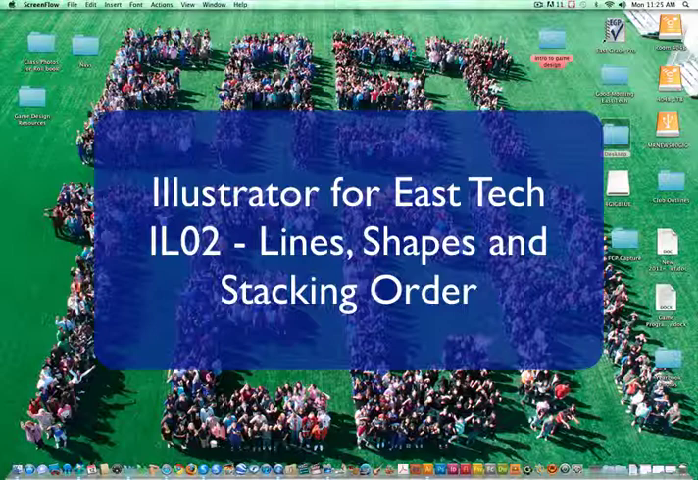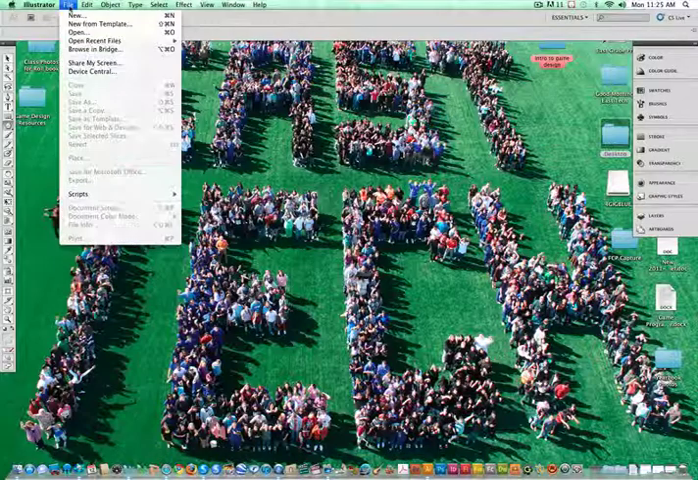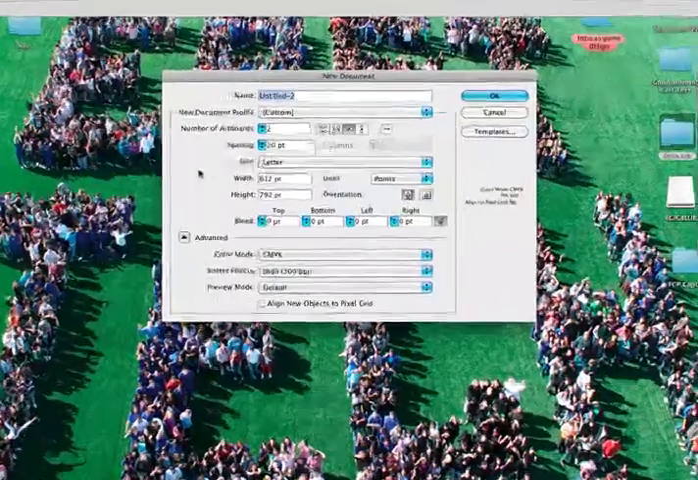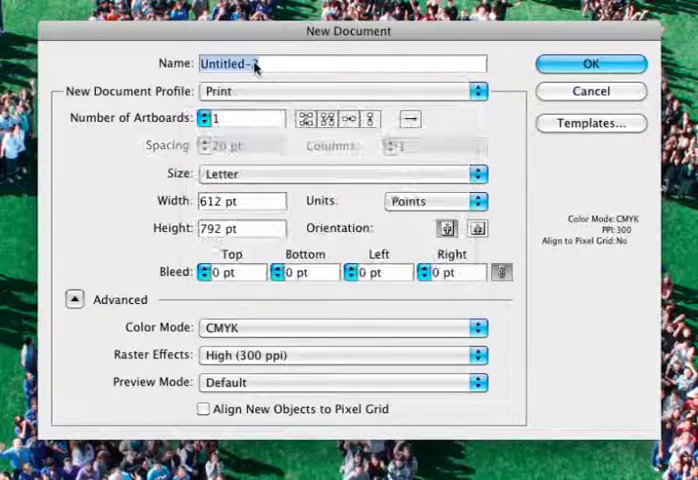In this episode, we are going to be experimenting with the lines and shape tools as well as stacking orders. So let's go ahead and get started. I'm going to open up Illustrator and create a new document. Once again, I want to make sure that this new document is print-based.